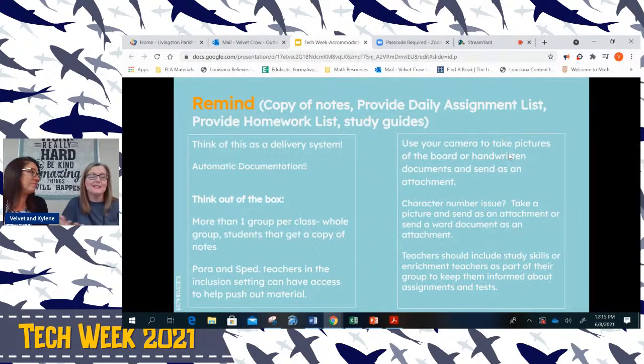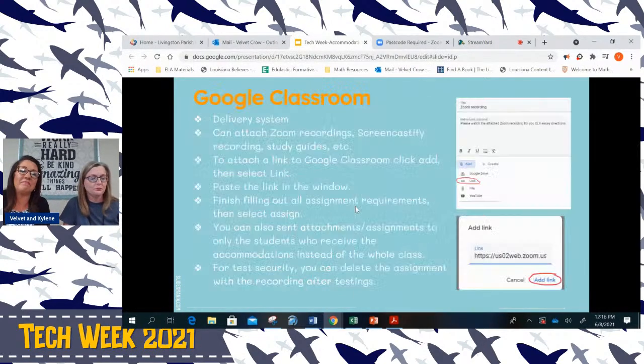As a study skills teacher myself, I would have loved to have been on a teacher's Remind. That way, when we ask the kids, hey, do you have anything to study for? Oh, no, we have nothing. Well, I just got a Remind from Mr. So-and-so, and you have a test Friday. So think about putting those teachers on the Remind as well. They would love it. So if your para and your SPED teacher is part of your Remind and they have access, they can be responsible for helping meet those accommodations and pushing those items out through Remind. Right, taking that picture and sending it through Remind.